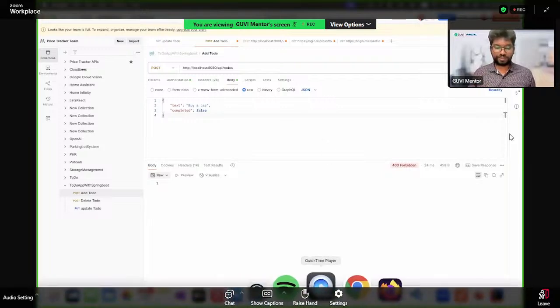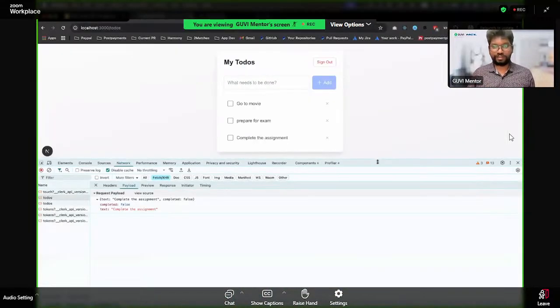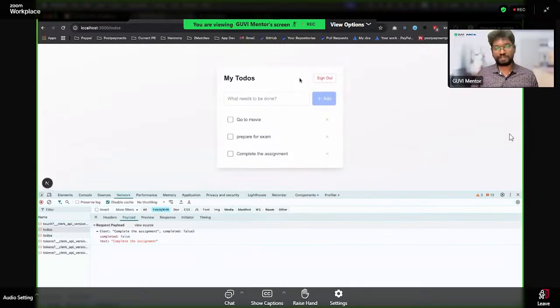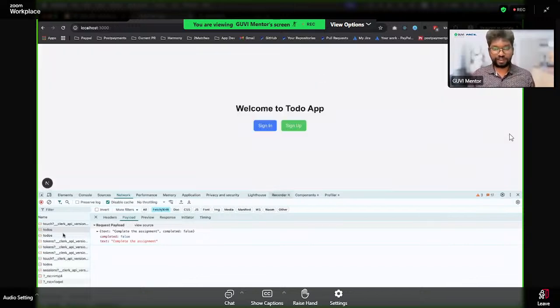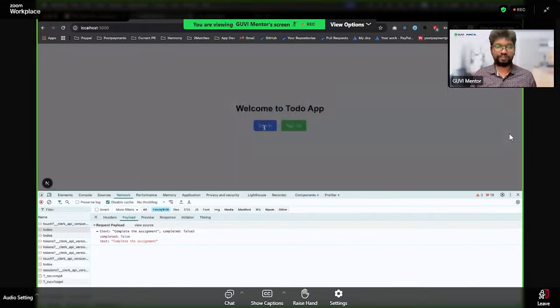But in the browser, in the front end application, you can see a sign out button, which means I'm already signed in. I am a valid user. I'll log out now. If I log out, I cannot see any of the to-do items. Only if I sign in with the proper credentials will I be able to add entries. Now I'll sign in again.